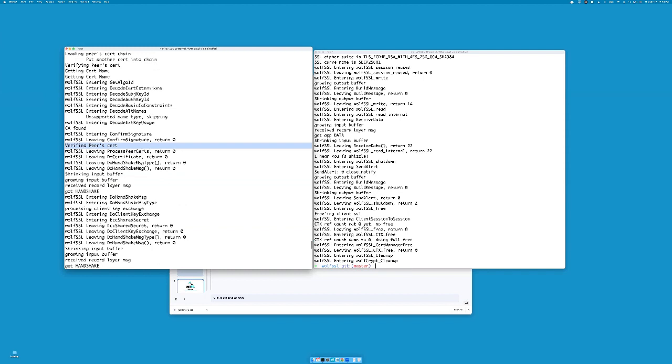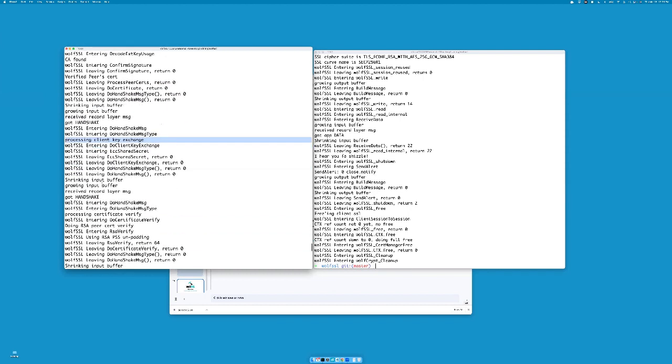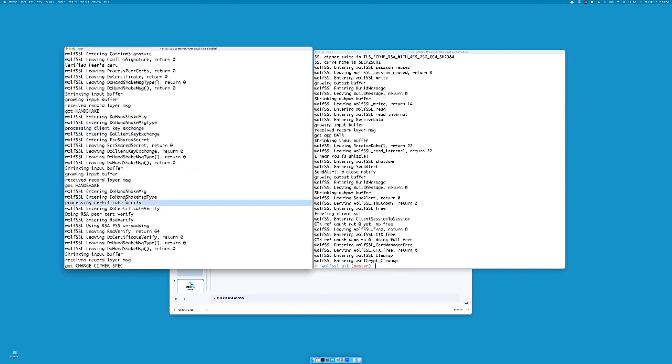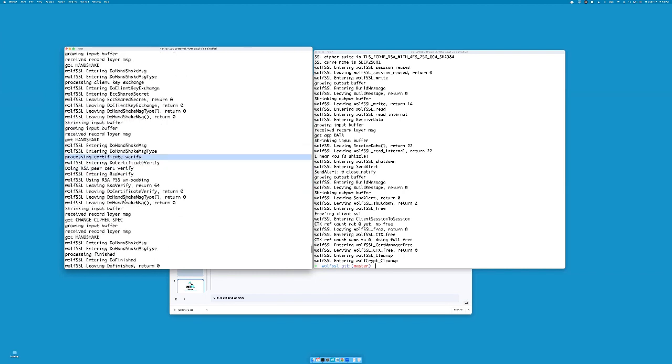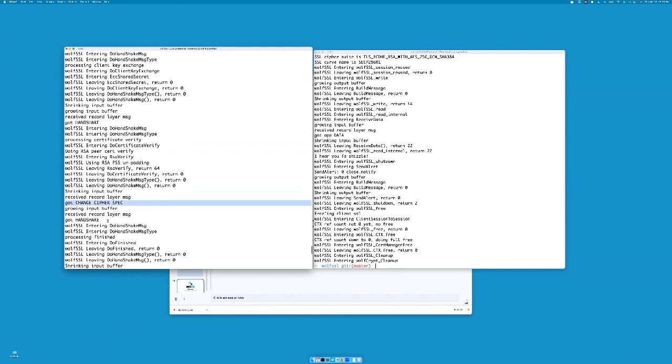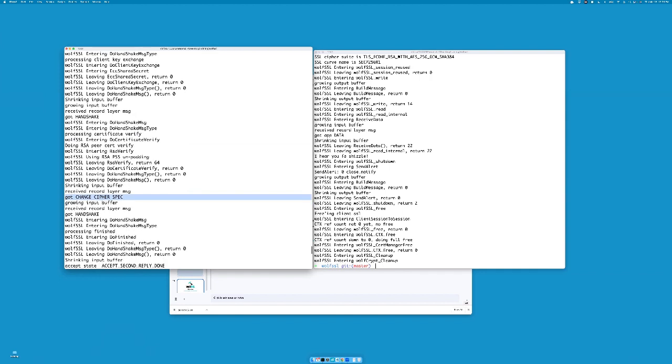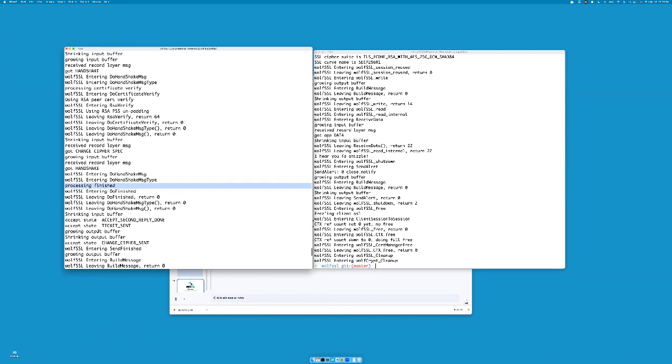We got another handshake message. We got the client key exchange. We're processing the client certificate verify message. We get down here. Now we're going to start exchanging change cipher spec messages. Got the finished message, which remember that's the last message of the handshake.